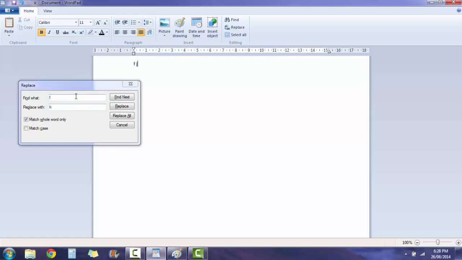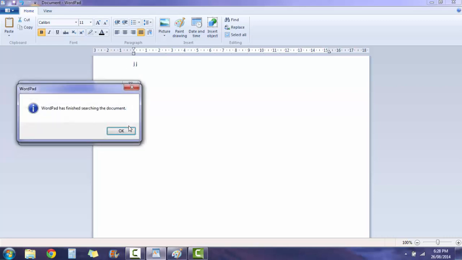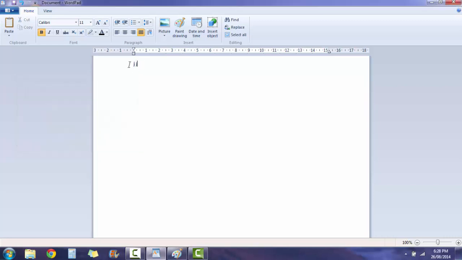So let's do F and J, F and J, and replace, and that would basically become J. That's what replace is. It selects all the text, even if it's in different places. Like that. Delete all of that. We'll move on to view.